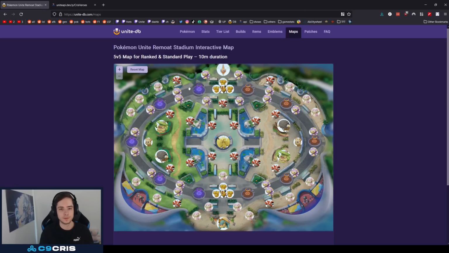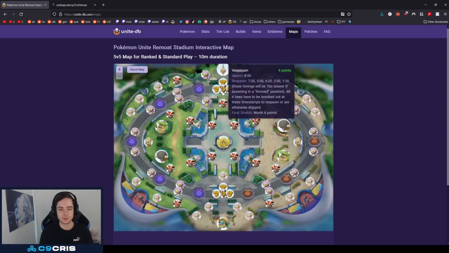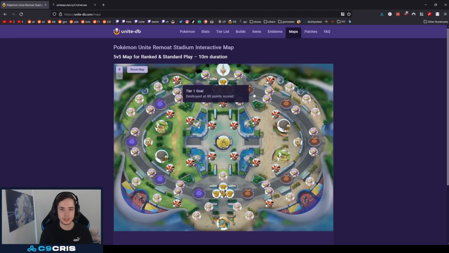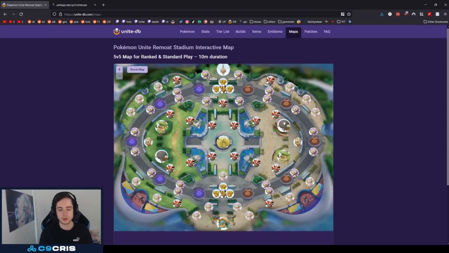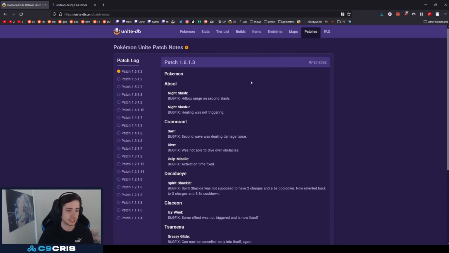And if they're always in the middle, like if both goals are destroyed, they always spawn at 720, 550, 420, 250, 120. But if this goal is down, and then it also takes 1 entire minute for the game to register that the goal has been down, they can spawn at 4:30 or 3 minutes here. So yeah, quite interesting. And then that's it. And that's actually one of the best things as well about this website. They have very nice patch notes. They try to figure everything out.